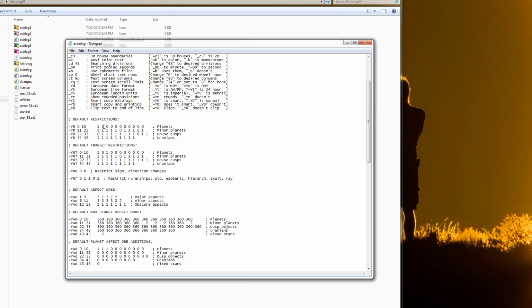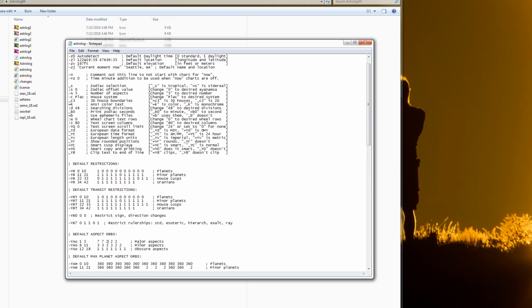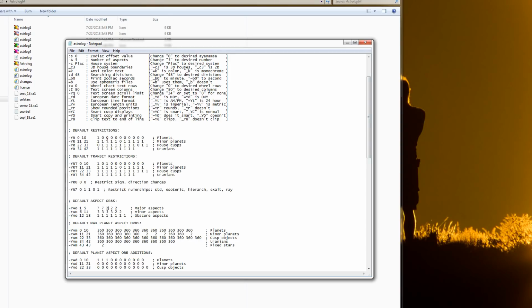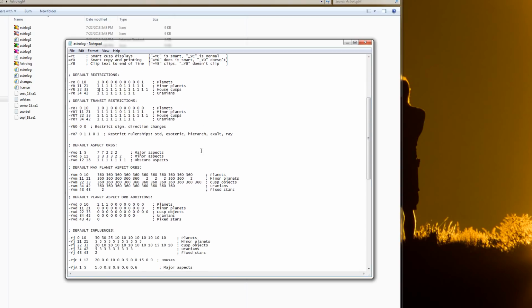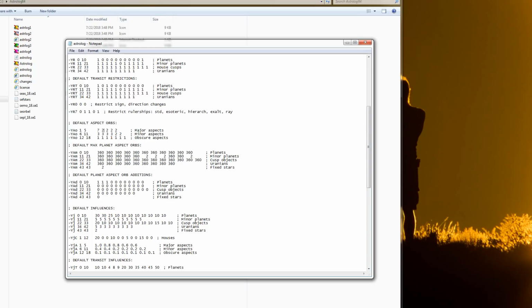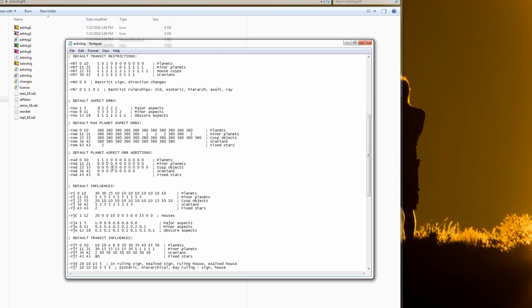Default restrictions. 1, I believe, yeah, 1 is turned off and 0 is turned on, which is kind of backwards. Normally 0 is turned off and 1 is turned on. So anyway, if I wanted to turn Pluto off, for instance, I would turn that to 1. If I wanted the cusps turned off, I would just change this to 1. Right, like that, and the next time I open it, they're not going to be displayed. Let me just go ahead and change these since I'm right here.